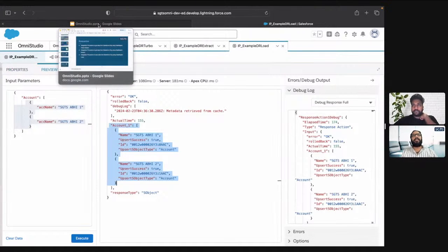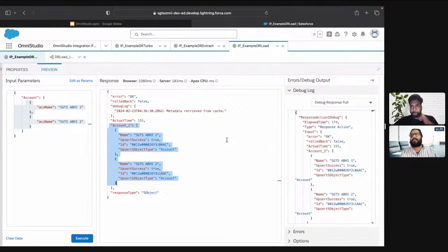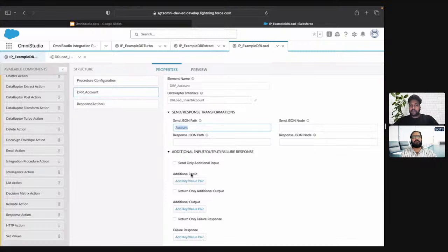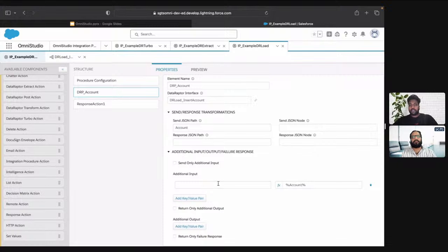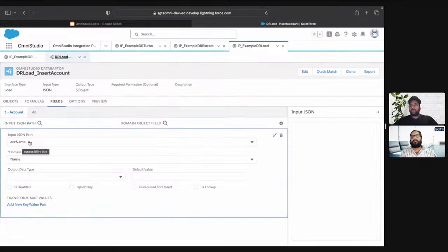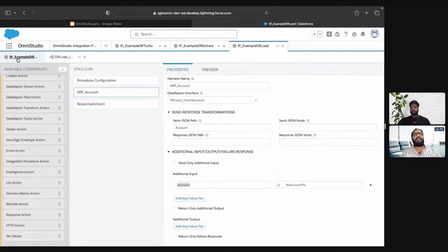So for individual records, we can use key value pair, and otherwise we need to use that send JSON path. And also, if you pass this thing from here as well, this will also work. But the only change we have to make in the data raptor is that before this ACC name, you have to append the account as well. Right. Okay, and whenever we use this IP in an OmniScript or FlexCard, we need to use this account name there as well, because here we are receiving data into account. Correct. Okay.